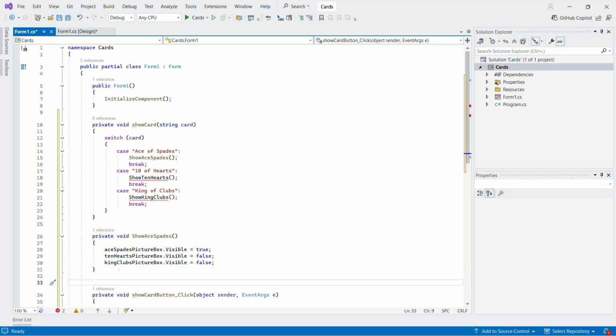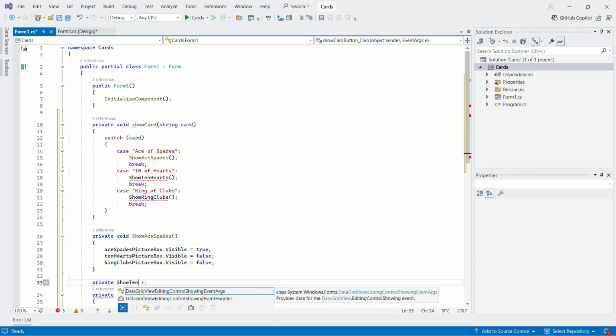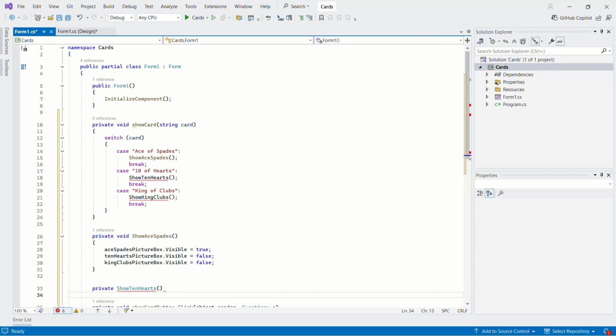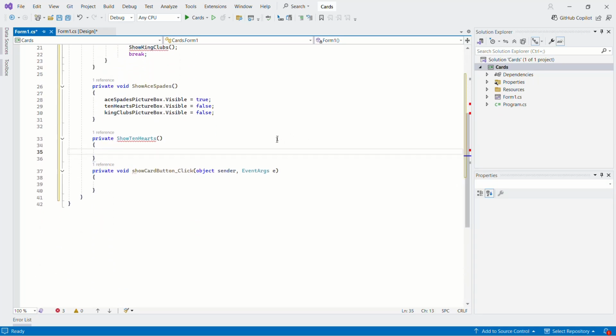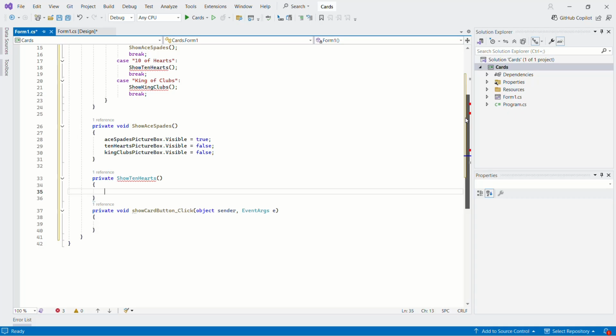We'll go down to the next one. It's going to be the show 10 hearts, parentheses, end parentheses, curly brace. Scroll this down a little bit so we can get up more toward the top of the screen. So that's underlined there because we haven't put anything in there yet. I want to make sure that this... Oh, I didn't put the void on the front of this. So this is a nice thing about some of these now that they have the built-in checking to make sure that you're doing things the way that they're supposed to be done.